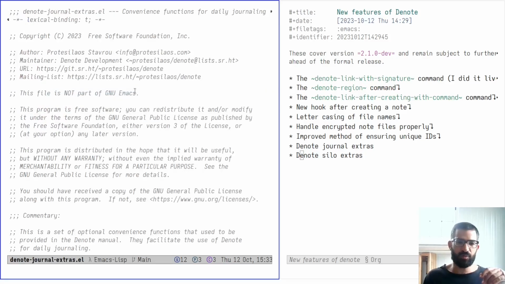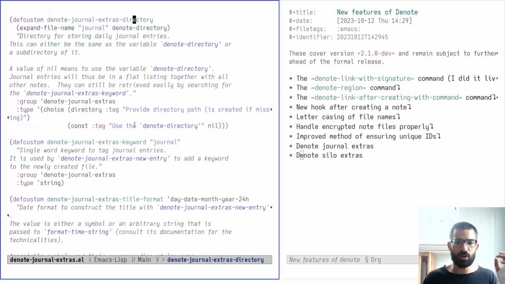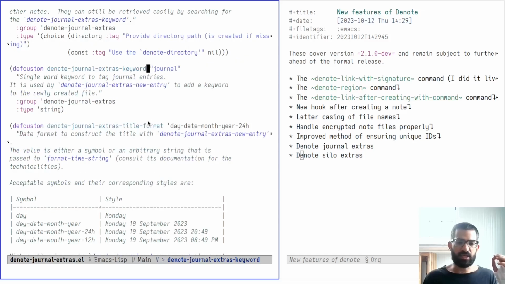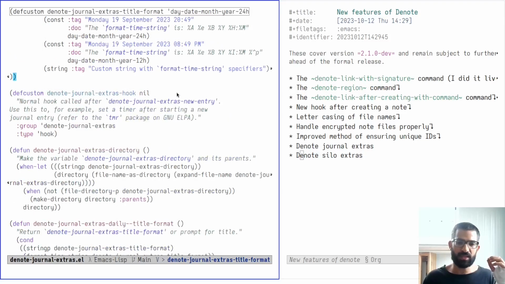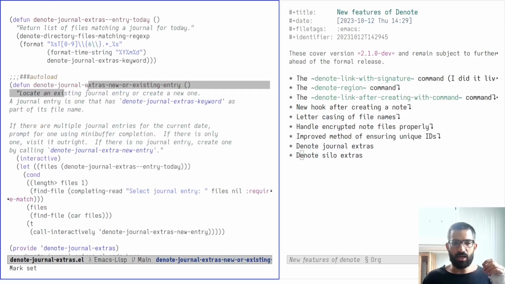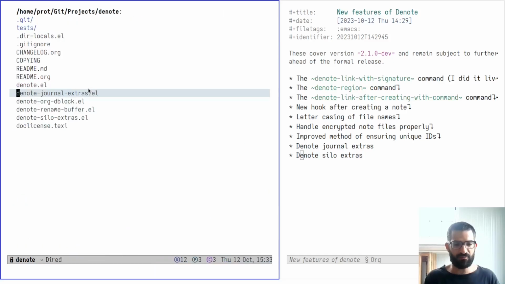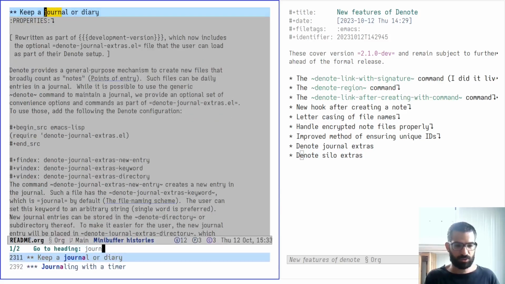And so, for example, that Denote journal extras has some more user options. It has a keyword that you can give it. It has a style if you want to follow a specific style of how you want your journal entries to be automatically renamed. And it has new commands as well. And as I said, this is all covered in the manual, everything. I don't leave things for people to just imagine they exist. I document everything. Let's go to the journal and we will see it here.